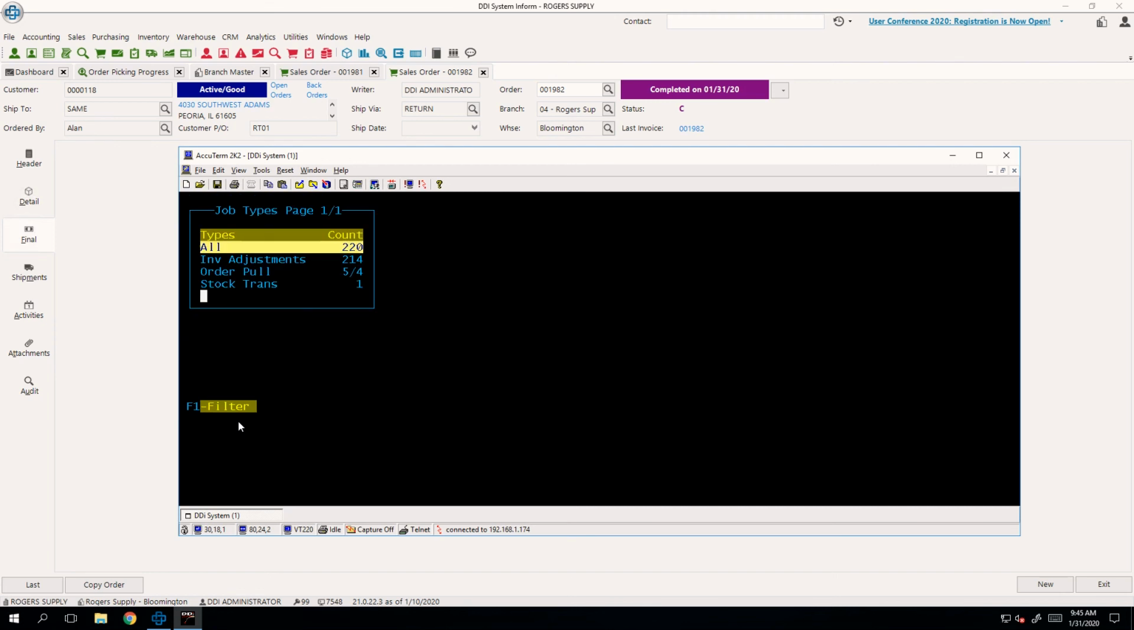Any questions on the movement of returns? Again, those products don't become available to be put away until the customer receives credit.